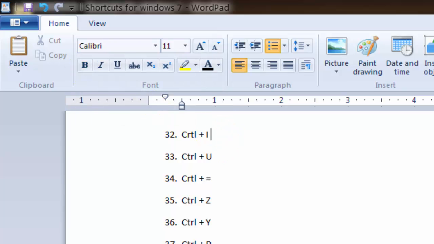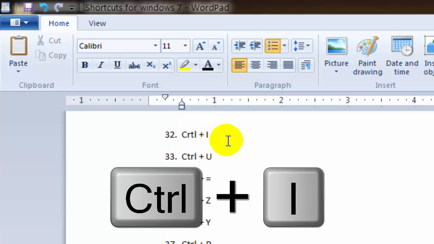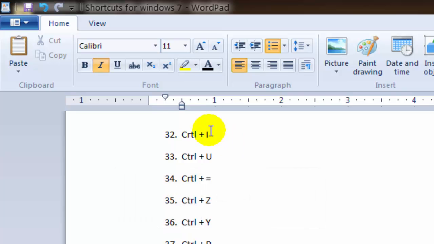Now the second one is Ctrl I, not L, I. I'm gonna do Ctrl I, and what this does is it will make it italics. As you can see, it's in italics. Without italics, Ctrl I again. As you can see, this one is italic because italic is turned on.